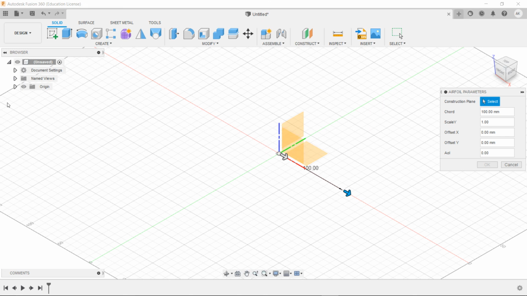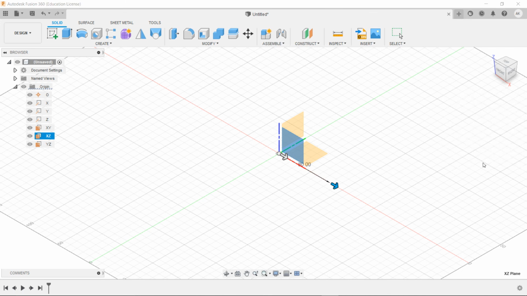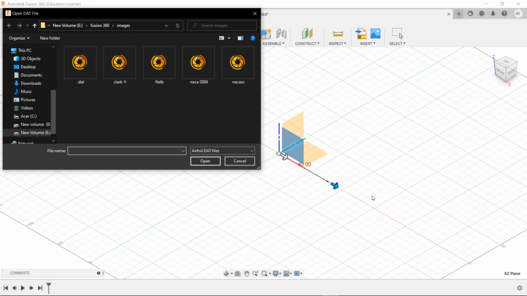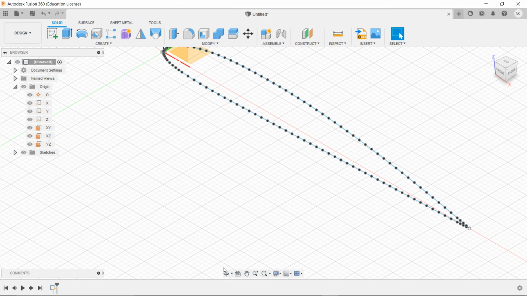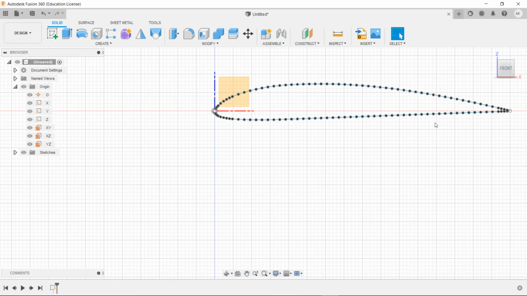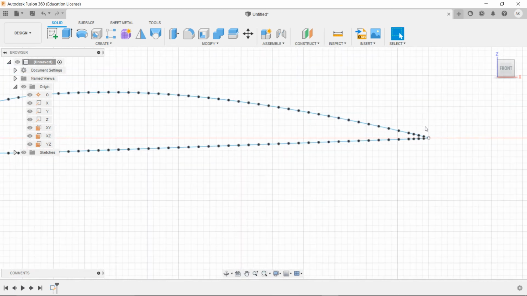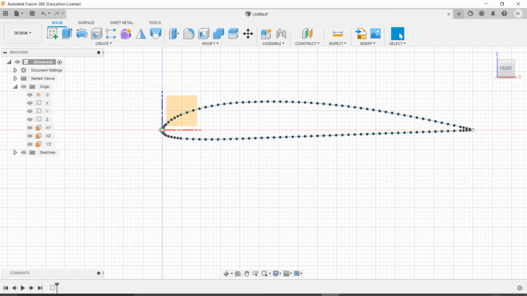I select the XZ plane, and you can vary the chord. The maximum root chord of my design is about 80 mm, so I enter 80 mm and press OK. It prompts us to choose the DAT file. We have saved the DAT file flat B, so select that file and click Open, and the airfoil coordinates are imported. This is the process of importing an airfoil into the Fusion 360 CAD/CAM software. Thank you.